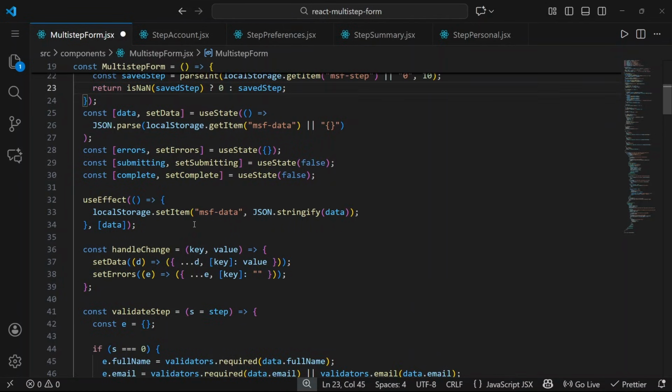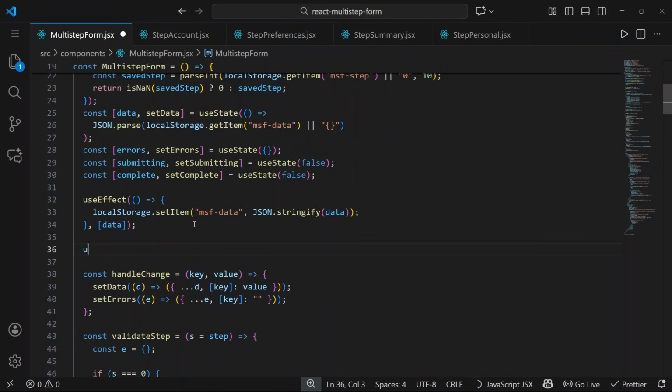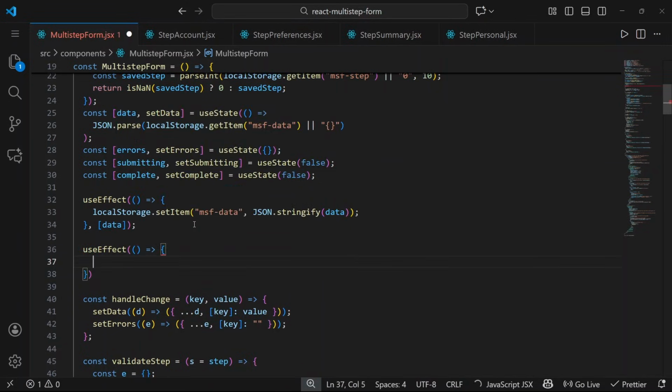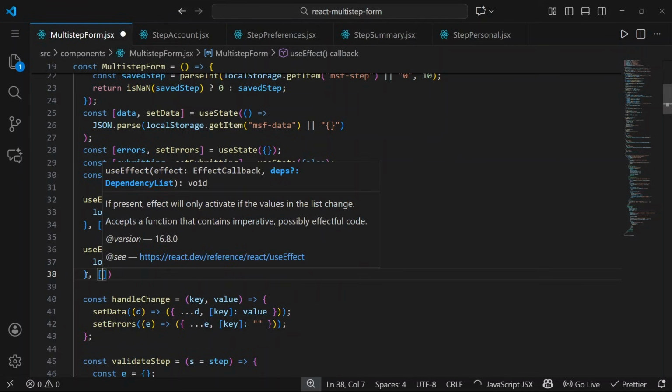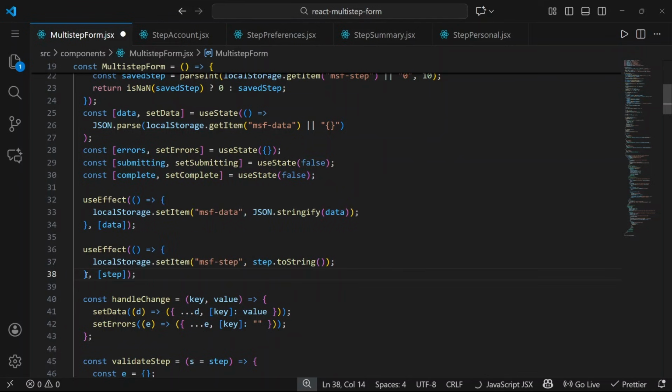Okay. Then we need to save the current step to local storage whenever it changes. For that, we can also have useEffect. Okay. And here, let's say localStorage.setItem. So here we can just say step.toString to make it a string. And let's say that it should depend on step. Okay.